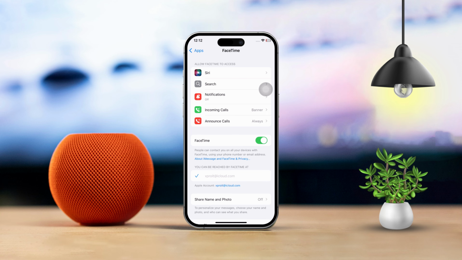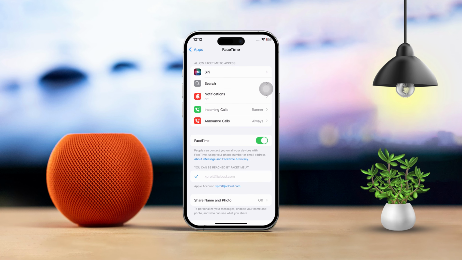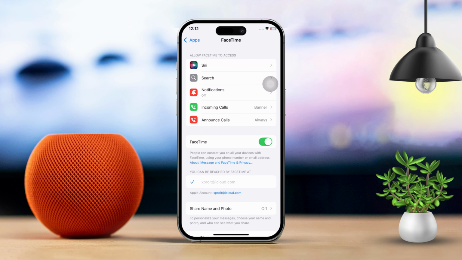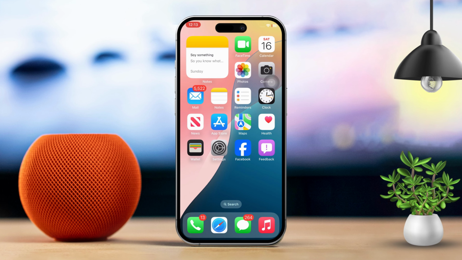Are you having trouble with FaceTime on your iPhone? Maybe the calls aren't going through as they should. No worries, sometimes a simple reset can fix issues related to settings, connectivity, or activation. In this guide, we'll explore some super effective solutions to reset FaceTime on your iPhone so it runs like a charm.